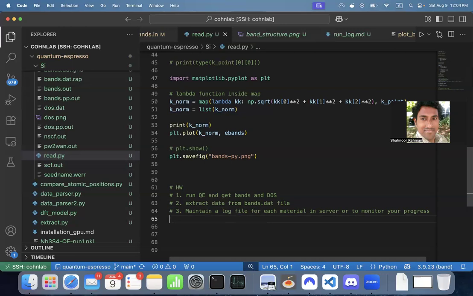So yeah, once the silicon is done, those who have completed it, try to do this in Python, just one file. In the future maybe you will do something else, but if you have this idea of how to extract data from the bands data, then you'll be able to do other things by yourself.